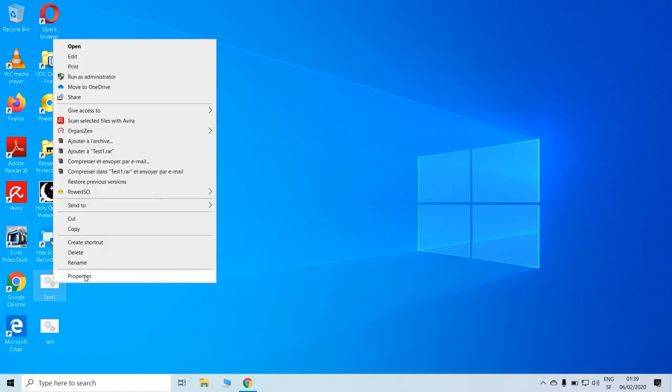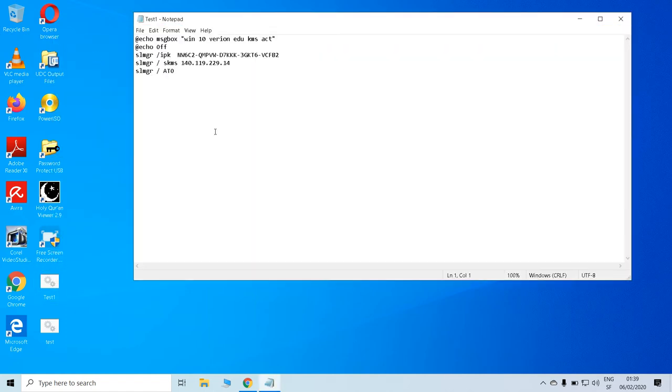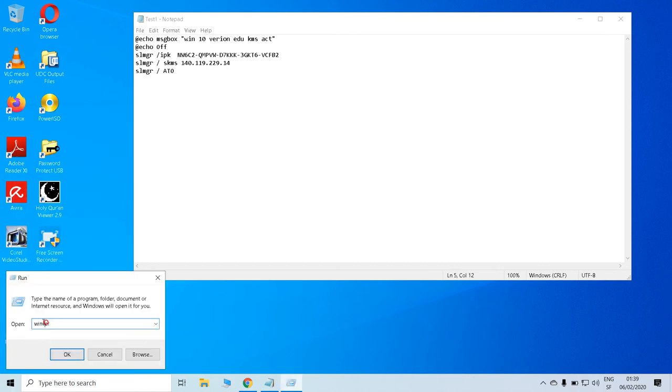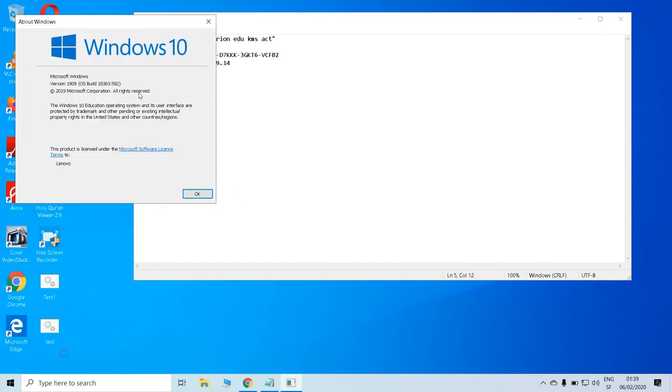Now we need to give the KMS server an IP address, and also for the IP key, meaning the installed product key here. This is the product key of the version of this machine. How do you know the version? It is the Windows version, and you get this one, Windows Education.